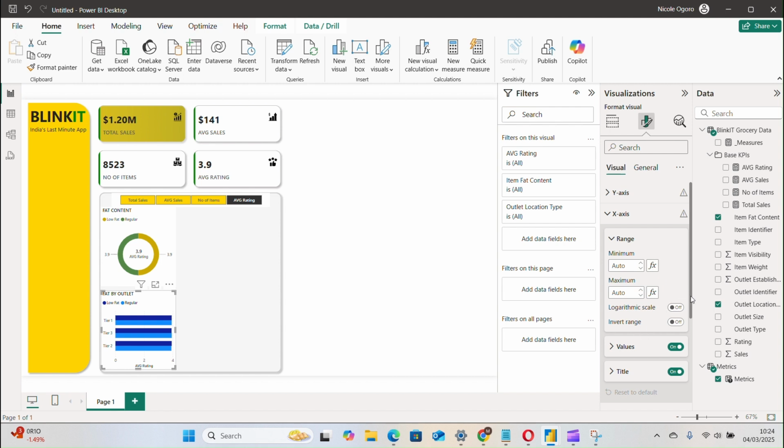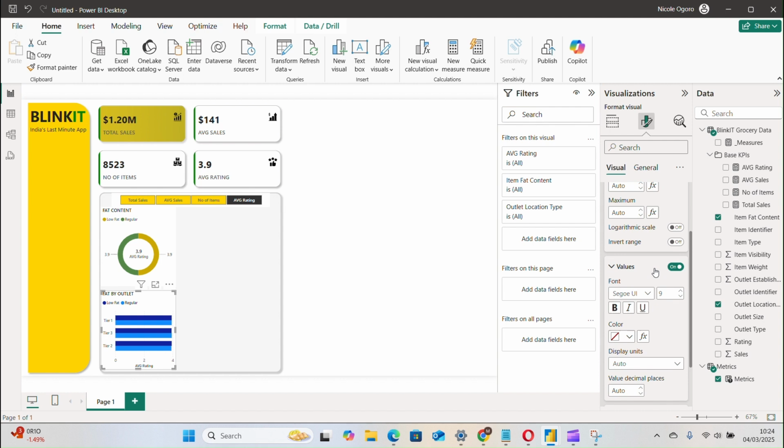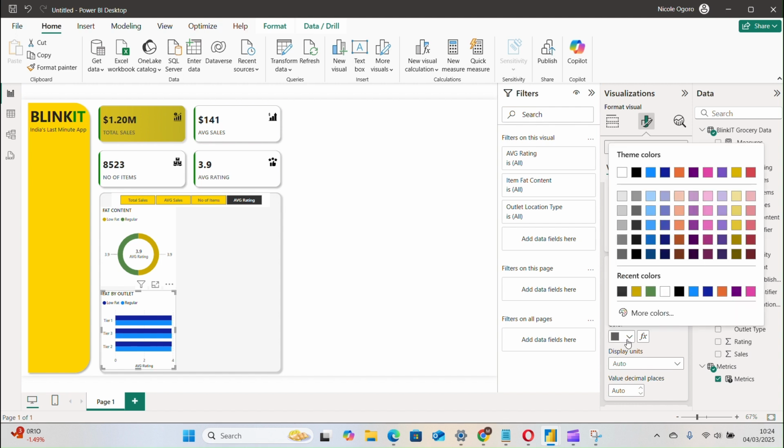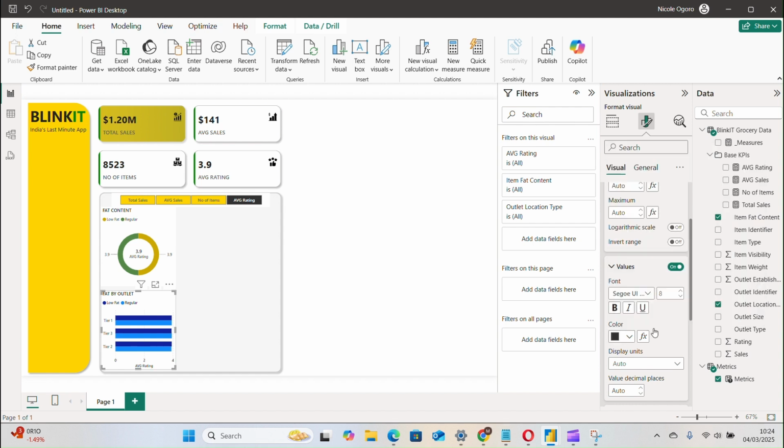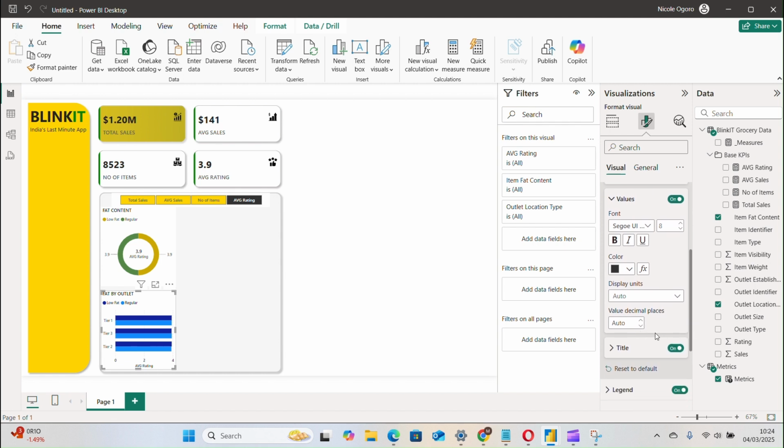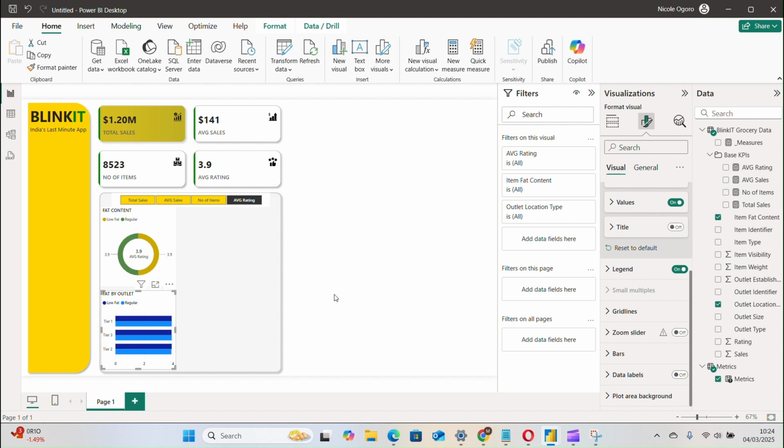See what they have. Values, 8, Segoe UI, black. Right, so at this point, let's come here and turn off the title. You can see average rating, turn off the title, and that's it. So this is perfect for now.